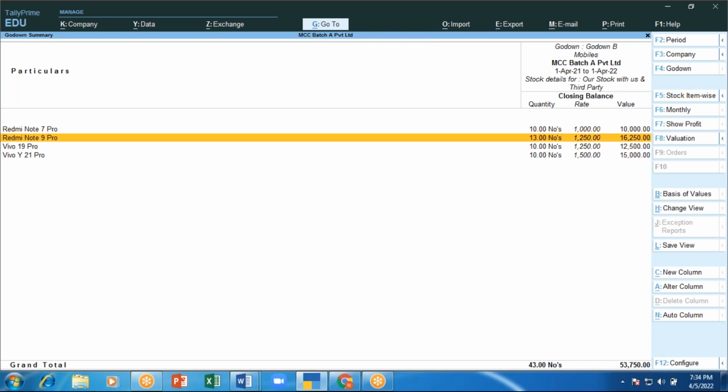See, when I was seeing this Redmi Note 9 Pro, in my Tally the closing stock is showing 13. But when I went for a personal visit to Godown B and counted, it was showing 15. So I have 2 numbers extra. Might be I would have purchased but not recorded it. In that case, I can record it. You can increase it or you can decrease it. But for any increase or decrease in your closing stock, you have to pass a physical stock voucher entry. It can be a reduction or an increase. So you can do anything.